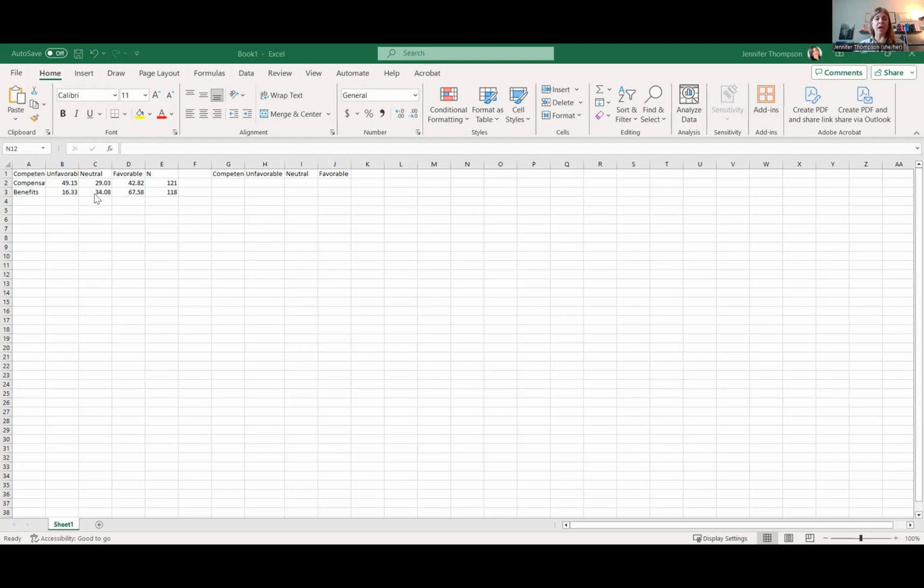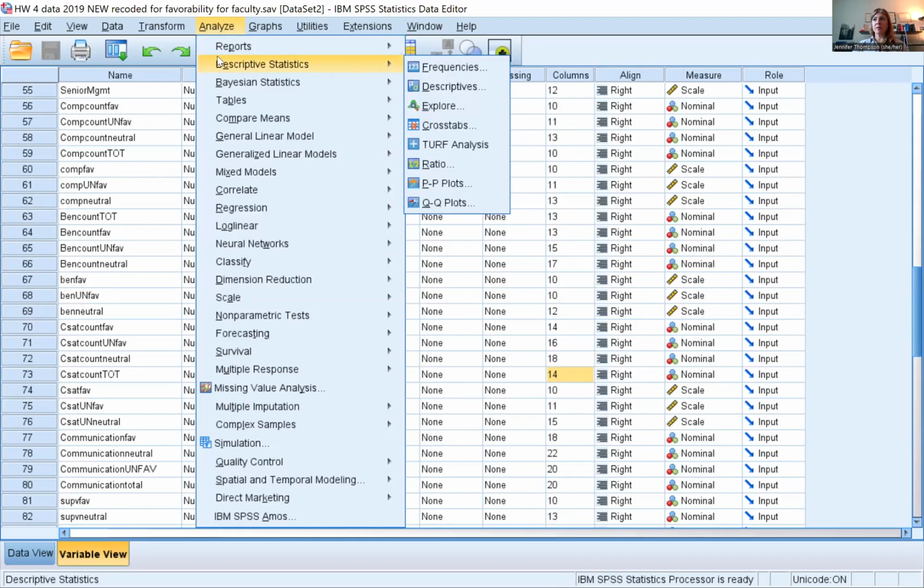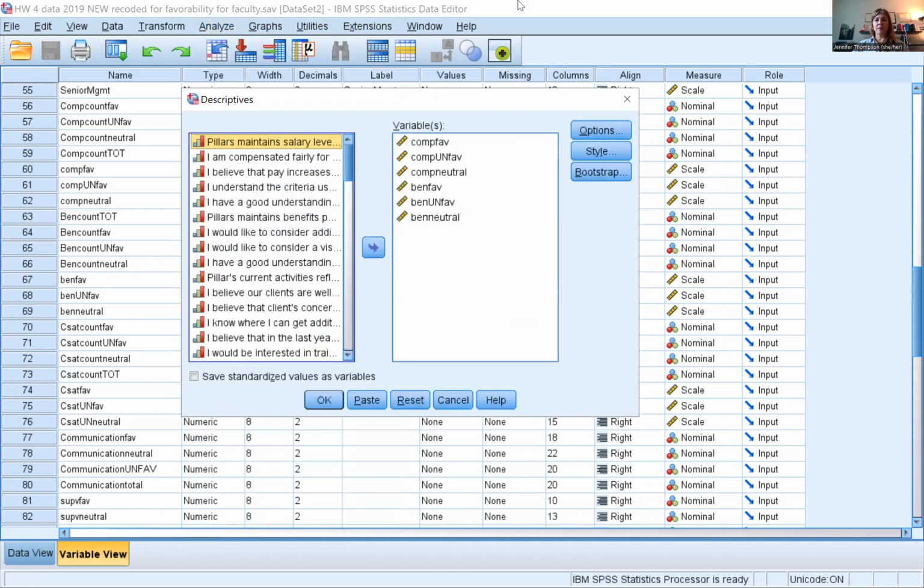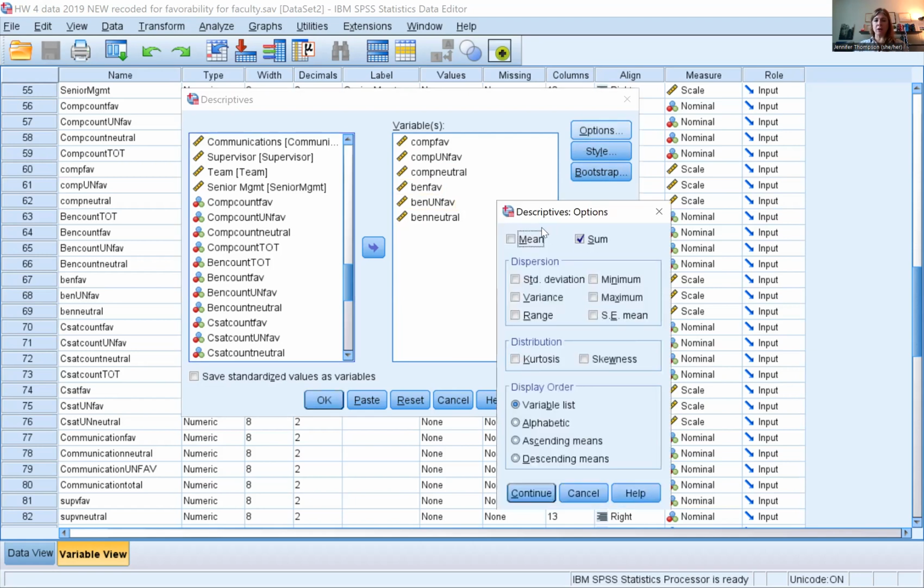So the idea is that I'm going to copy numbers from SPSS into this chart because this is the easiest way to do it. So back to my data set. I'm going to go to Analyze, Descriptives. And what I've done here is I've pulled over not the counts, but the comp favorability and the benefits favorability, unfavorability, and neutral. And in options here, I've unclicked the mean and I've clicked the sum.